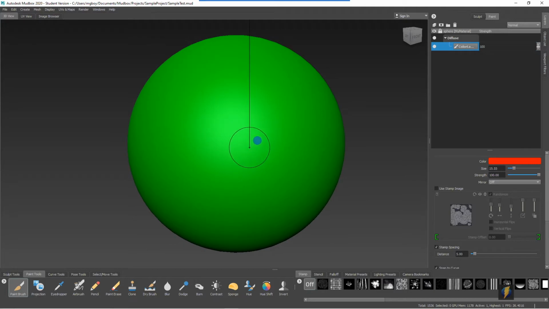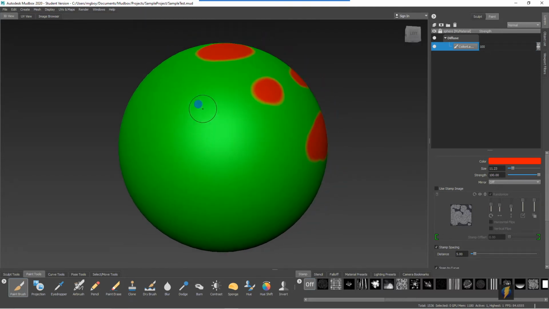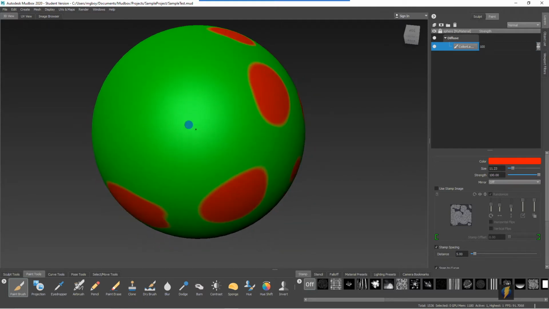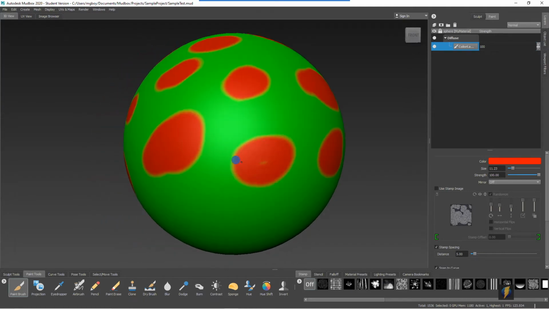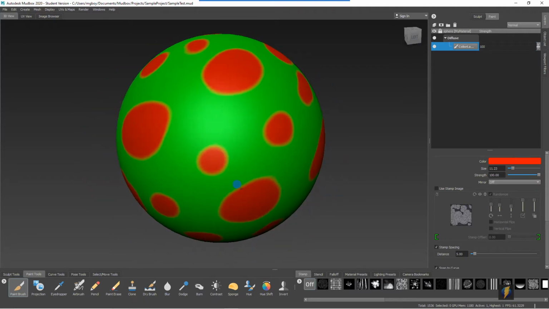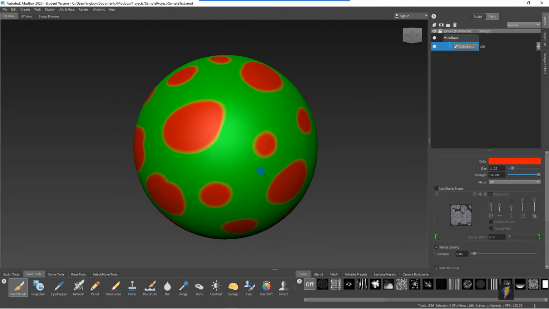Again, I'm not going to do anything fancy here. I'm not going to get into the stamps or stencils. You can look at that in some of the other videos that I've posted. But we'll just cover this up with some red splotch marks here. Okay, I think that's good. They're pretty evenly distributed over the mesh here. And now what I'm going to do is save my Mudbox scene. So I'll just go to File, Save.